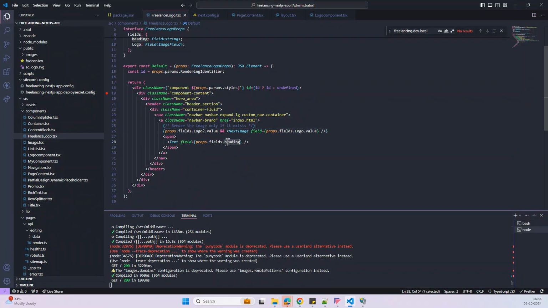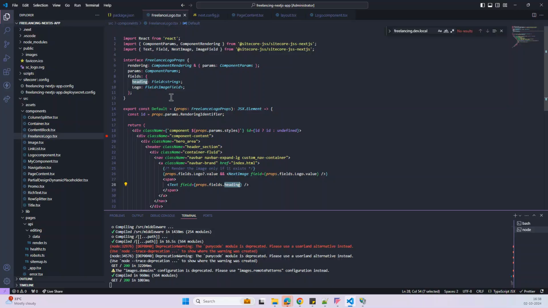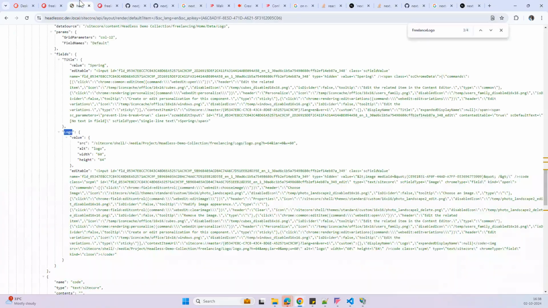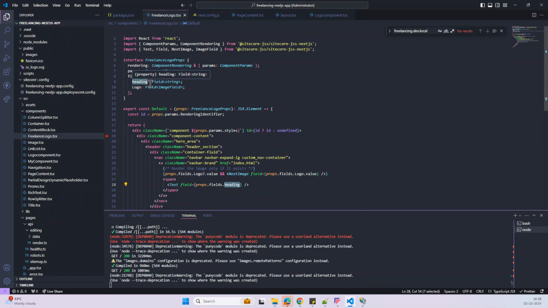And then the next thing is title. Why is the title field not coming? I think we may have missed the mapping. So if you check the layout response, here my field is title. Actually, for the image field I added a field name as logo, but in the title field the field name is heading. So let's try to use it.